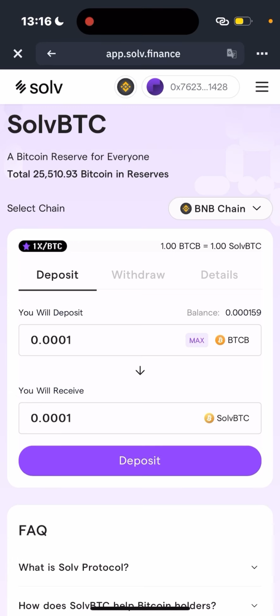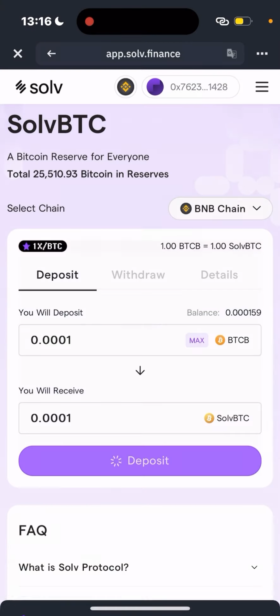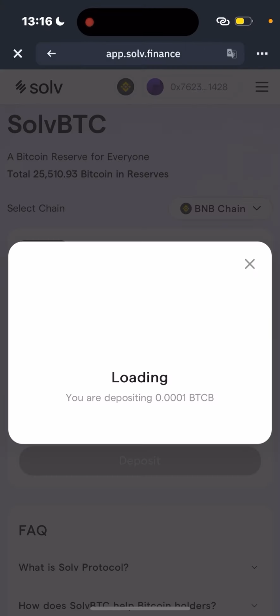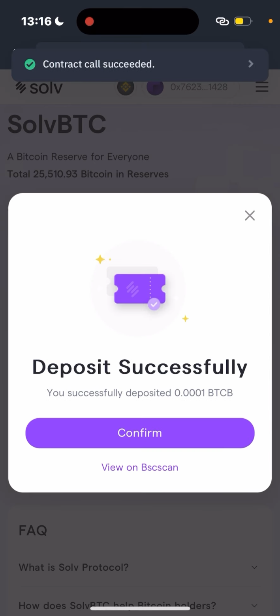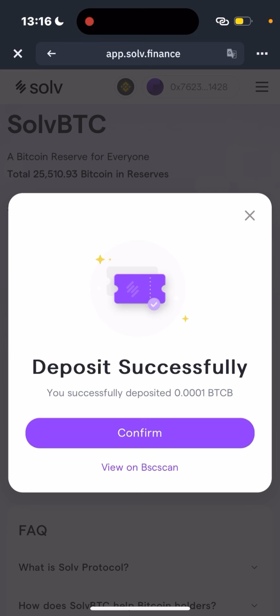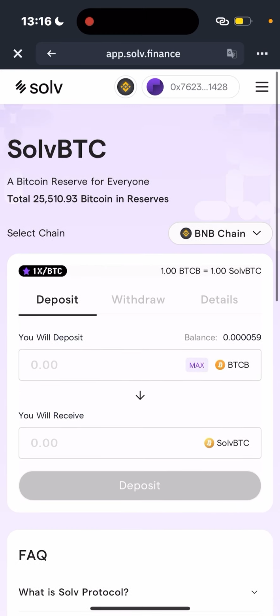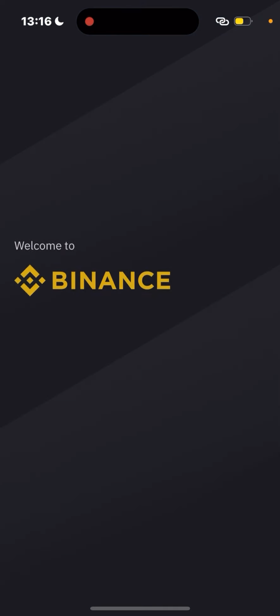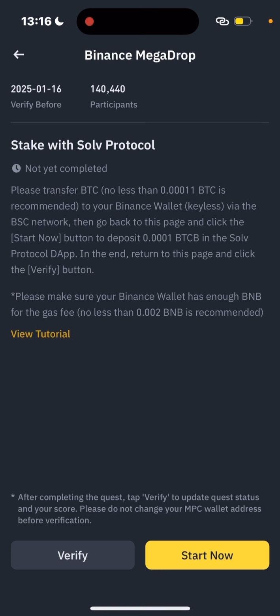When you get on the website, let's go ahead and deposit our funds into the Solv protocol website. Click on Deposit. Confirm. We just deposited our funds into the Binance Web3 wallet MegaDrop. Let's go ahead and confirm. After doing this task, head over to the Solv protocol quest and click Verify.